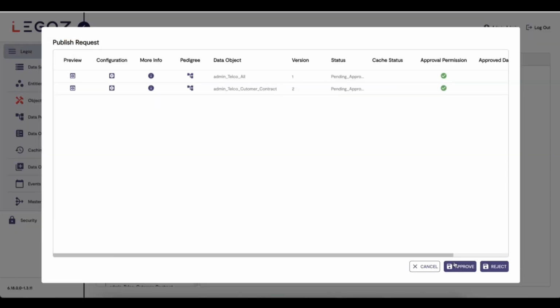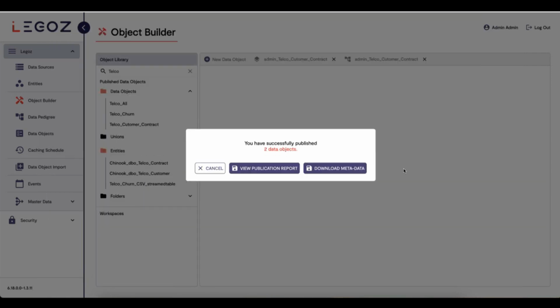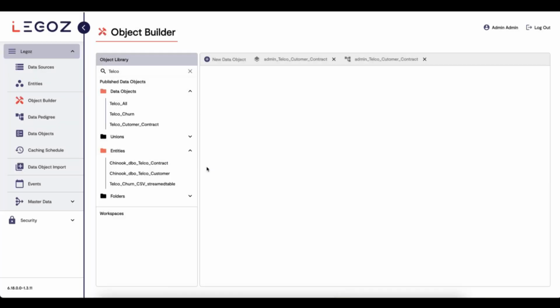So now that I'm happy with this, I can approve this. And as soon as I've approved this, it will then once again give me the publication report. I can download the metadata, but it's now in a published state for consumption. Okay, I'm just going to close these up here.